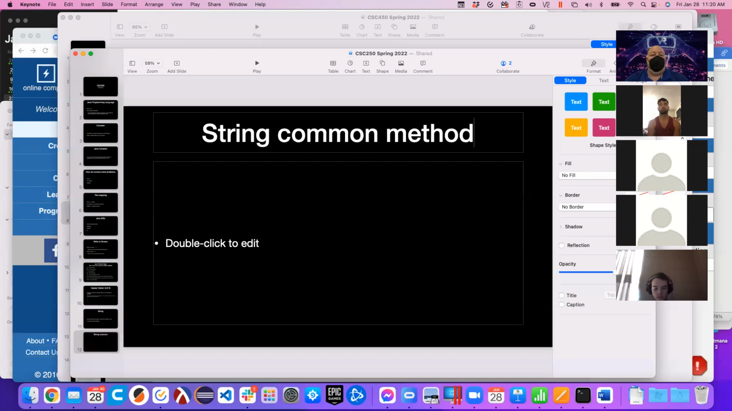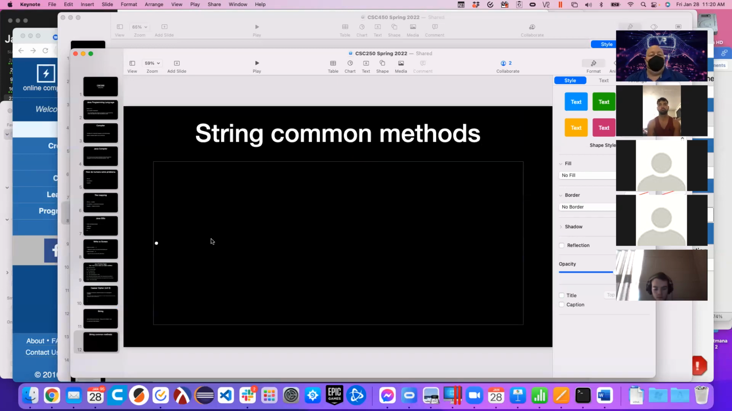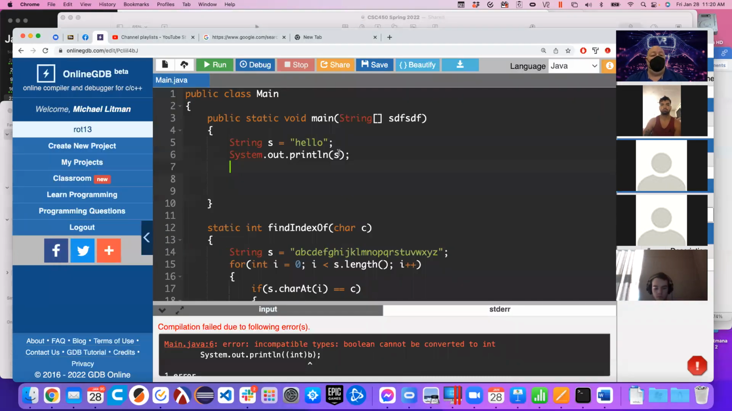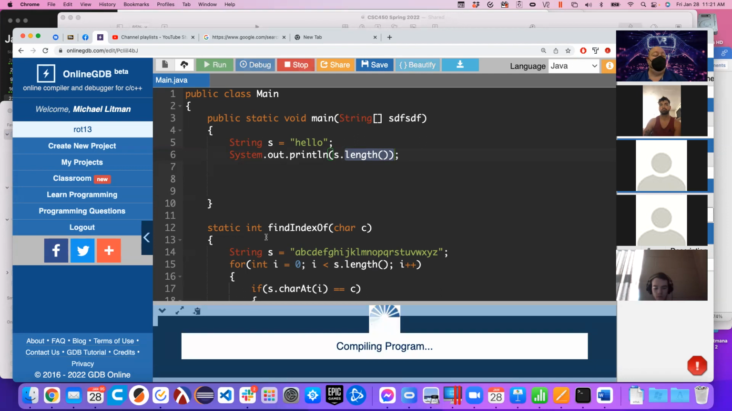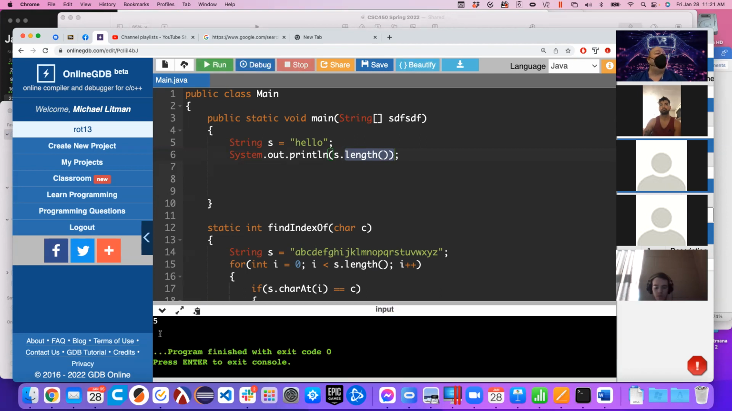Let's call these string common methods. All right, so one of them is a method called length. So this returns the number of characters in a string. Pretty similar to what we had last semester, C++'s. So if I say s.length here, and this guy is a method, we know it's a method because it has the open and closing parentheses there. This is saying, what is this particular instance of string's length? It gives us our 5.